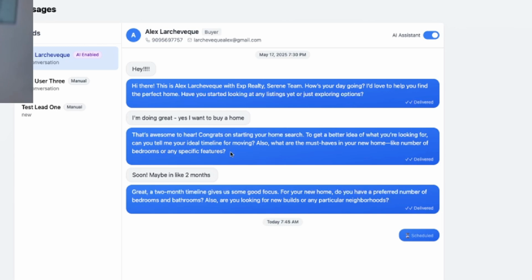The AI responds, that's awesome to hear. Congrats on starting your home search. To get a better idea of what you're looking for, can you tell me your ideal timeline for moving? Also, are there must-haves in your home, like a number of bedrooms or specific features? I respond, soon, maybe in 2 months. I didn't answer the rest on purpose.